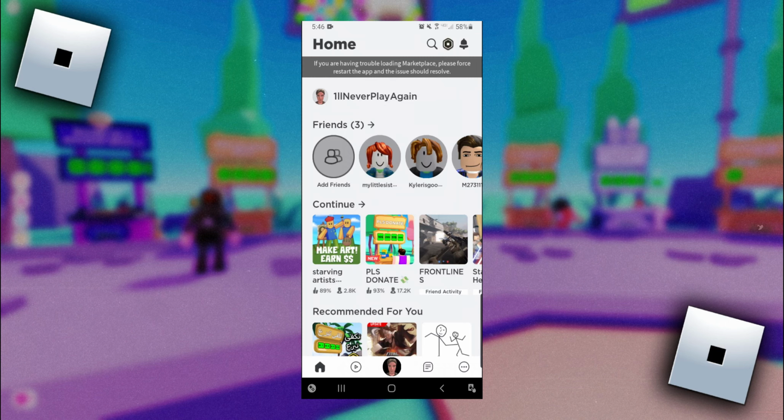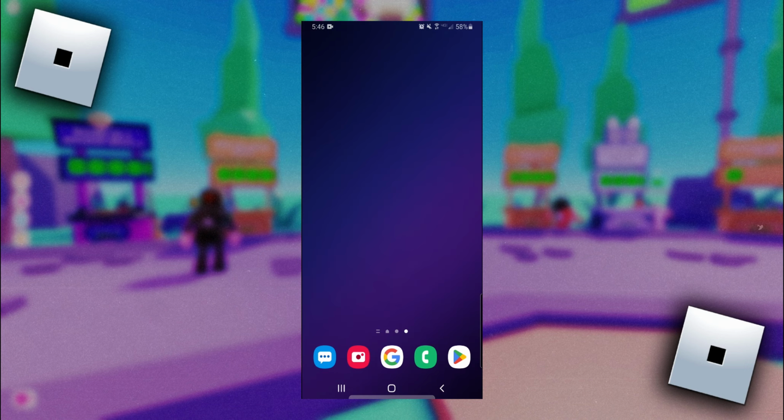Hello everybody, in this video I'm going to show you how to see your pending Robux on a mobile device. This is going to work for both Android and iOS devices, so let's just get into it. So the first thing you're going to need to do is open up a web browser such as Google Chrome or Safari, because you can't do this on the Roblox app.